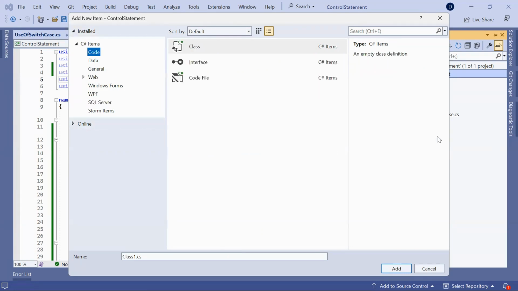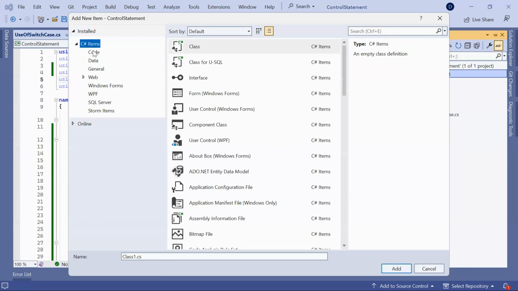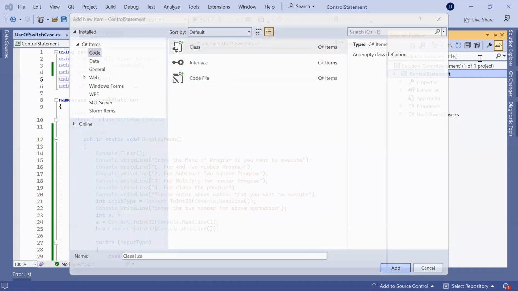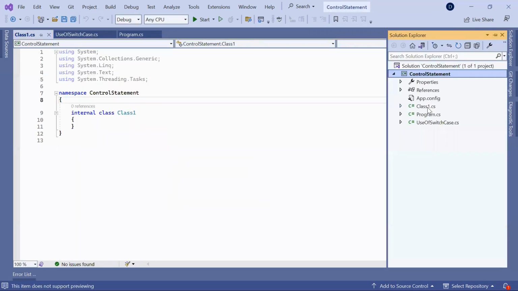Because we are developing a console application, we always prefer to choose C#, and in C# we can choose code, and we always need a class file or interface only. So now we are creating a class. When you create the class, it will ask for the class name. Suppose we don't change anything, it will automatically pick the class name and file name Class1.cs. As you can see, we didn't change anything. The file name is also Class1.cs, and the class is also created as Class1.